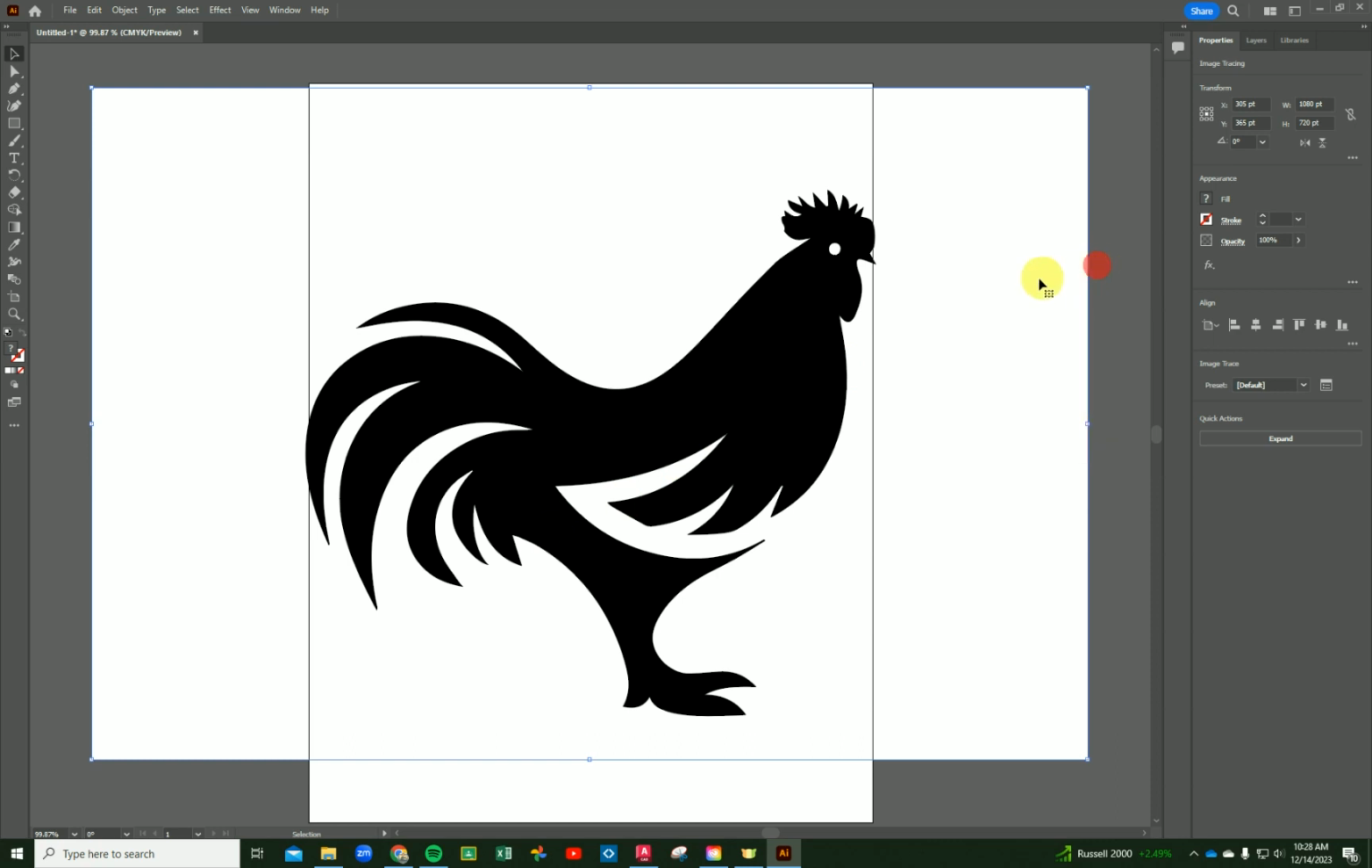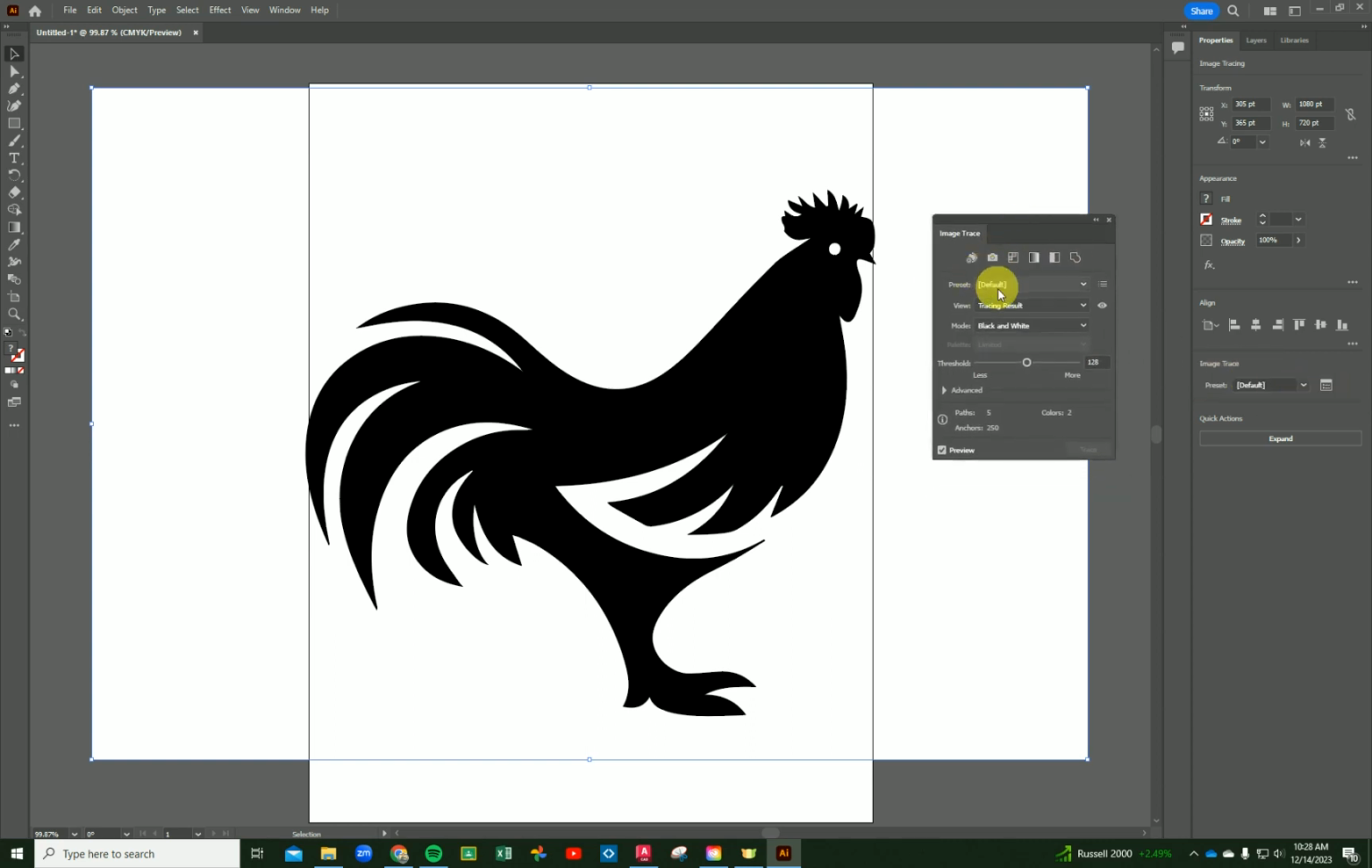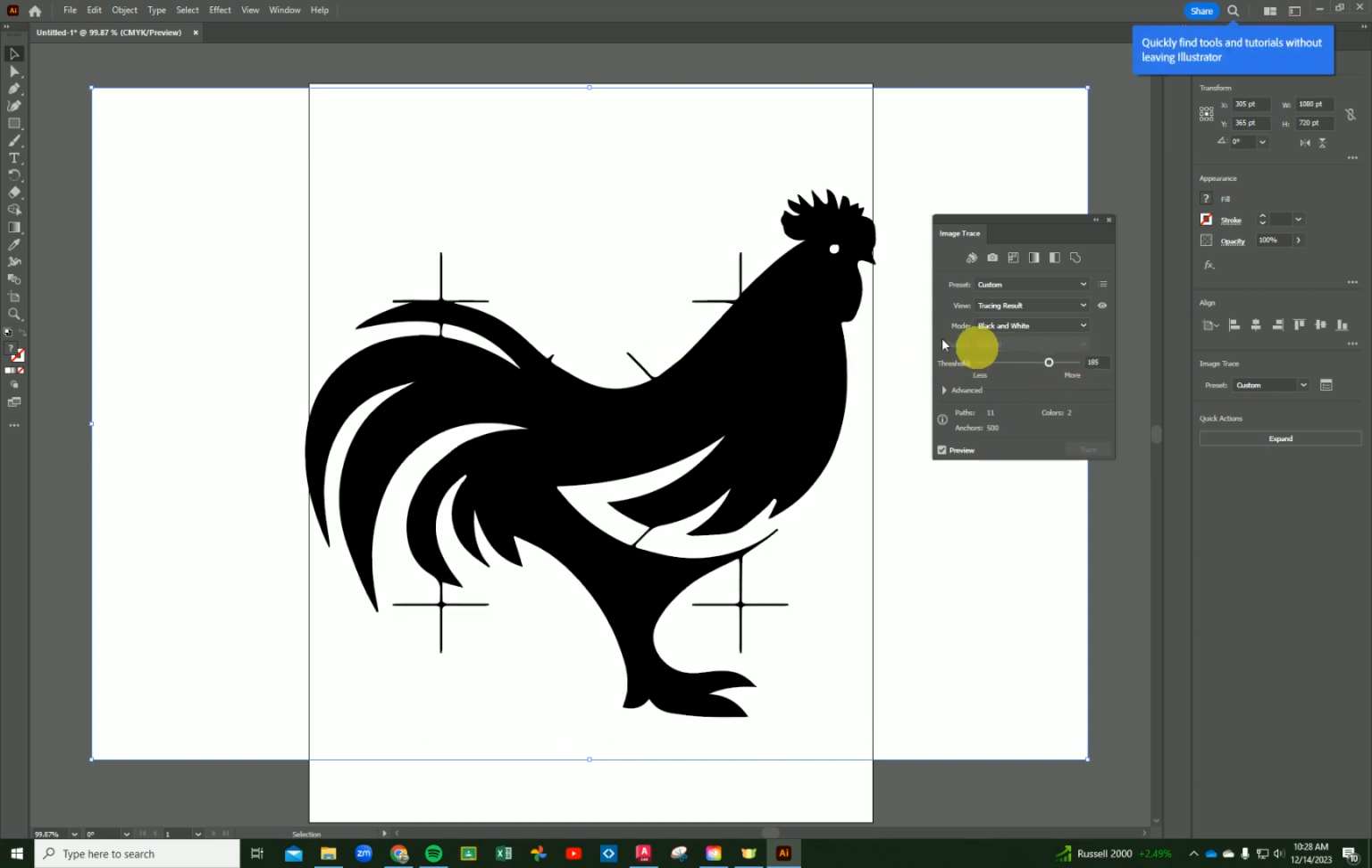Now you may not have this expanded here, but it should pop up in Properties on this side, and over here you're going to see Image Trace, and I can grab my menu, and that will open up the menu that we're using. So I'm going to trace my rooster using this, and I can set my threshold, and it's going to crop and kind of set out what I get.